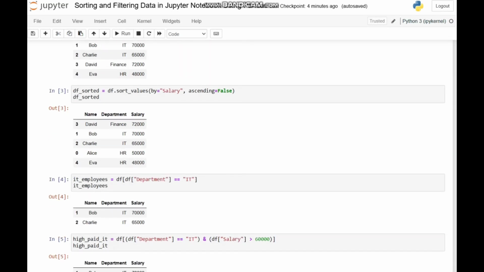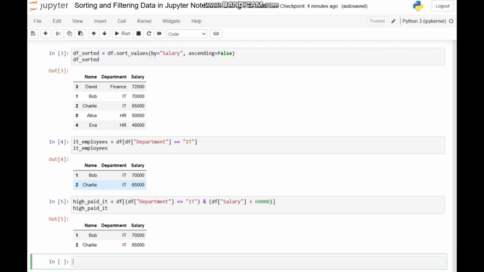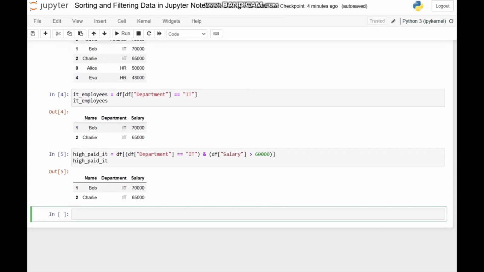And then we have filtered the dataset to show only employees who work within the IT department. This condition returns rows where the department is equal to IT. Like Bob and Charlie, both are from the IT department.